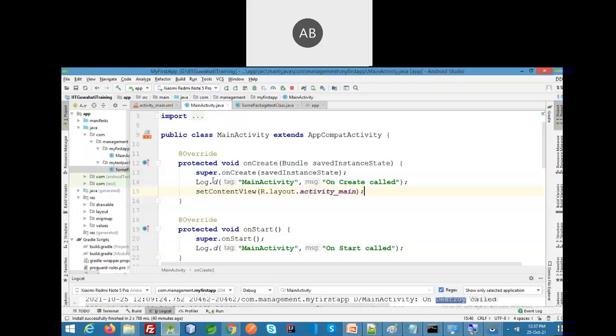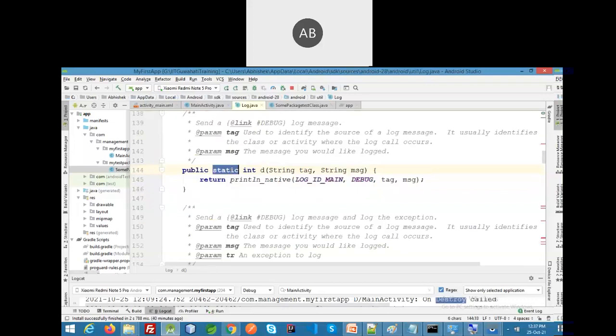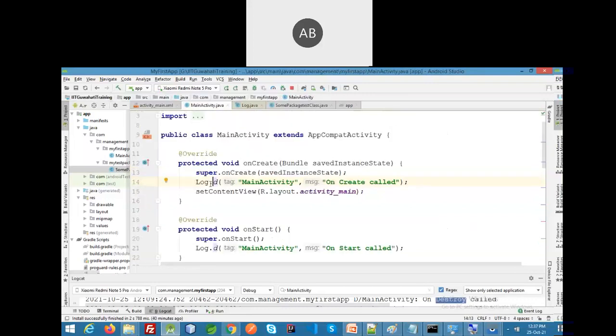Now the point is Log.d. Why do I call .d? The d means debugging. If I go inside it, you can see it's a static method, directly callable. No need of an object. So Log.d directly calls the function. It needs two arguments: tag, which means in which class this log is printing, and the message, like "onCreate called". So this is the way of writing the log.